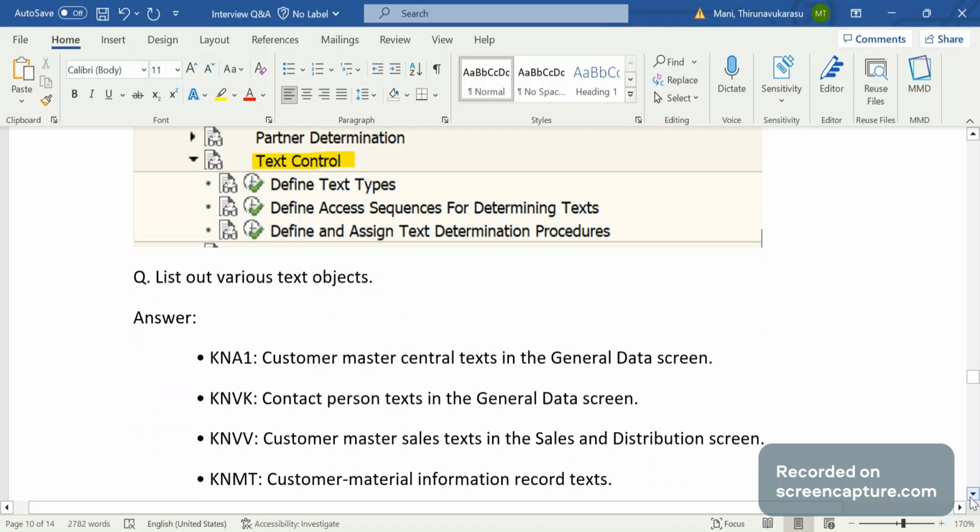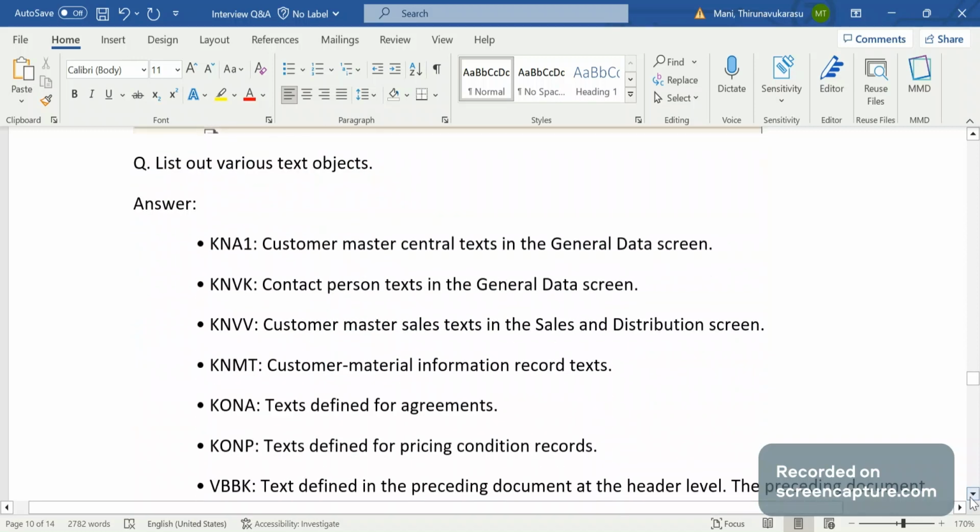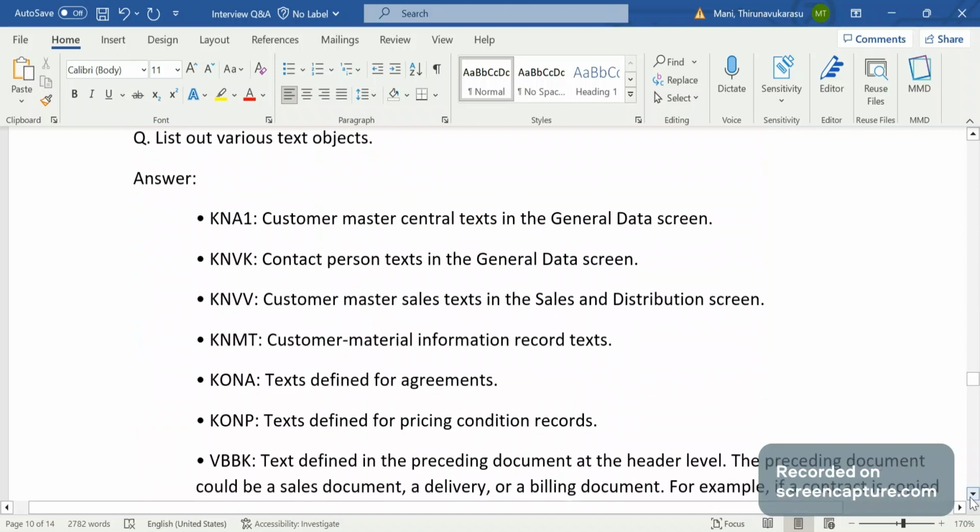In text determination we have several text objects. In other words, text objects are text sources. When we create a sales order, delivery, or invoice, what is the source for the text to be determined into those transactions? Those sources are determined based on the text objects. We have several text objects available.